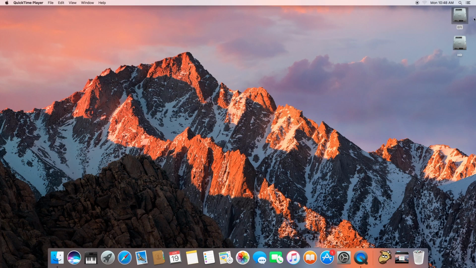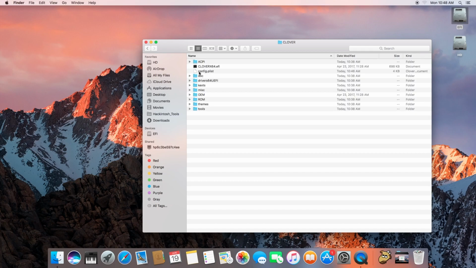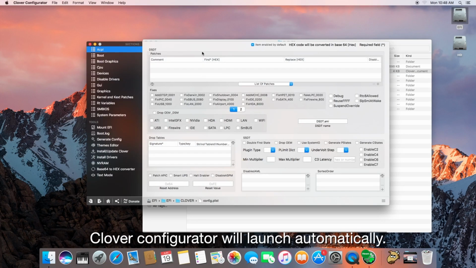All right, let's go ahead and open our EFI partition. Double click that. Clover. And double click on the config.plist, or property list. And that's going to launch Clover Configurator.